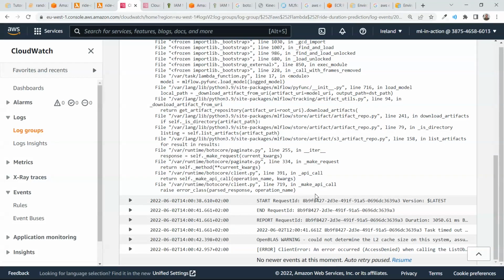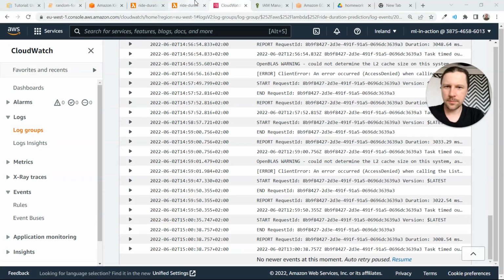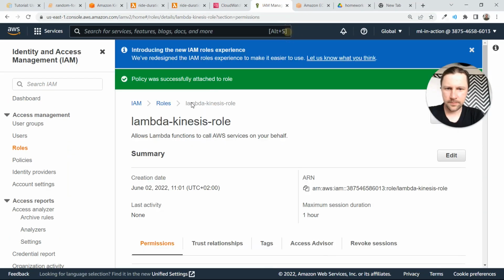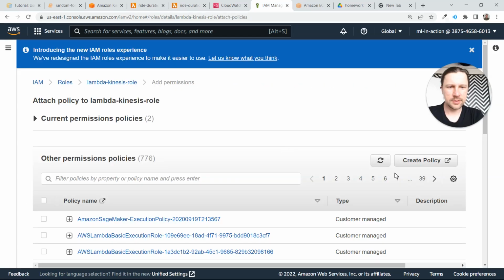That doesn't look good. Yeah, the reason for that is we need to give our Lambda function permissions to access S3. So let's do that. For that, we need to go to IAM, so to our role, and let's add a new permission. So I will attach a new policy.